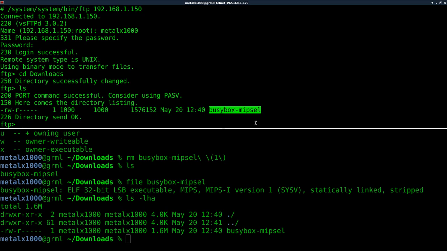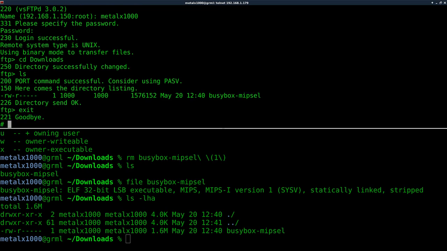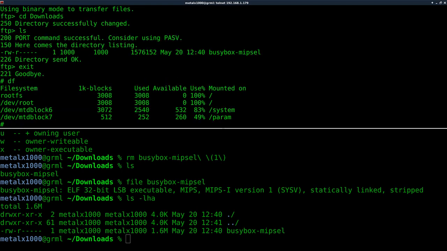I want to pull that down, but I want to pull it down to the proper directory. So before we do that, let's exit out of that and let's go ahead and run df. Hit enter, and you can see here that we have a few drives mounted. Our root directory is 100% used. Can't put anything there.